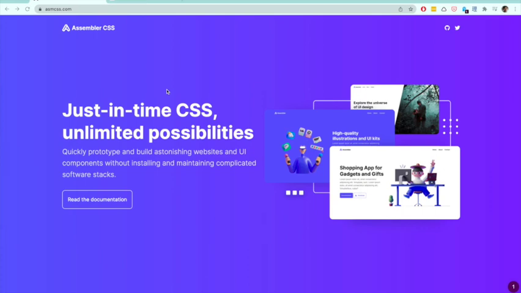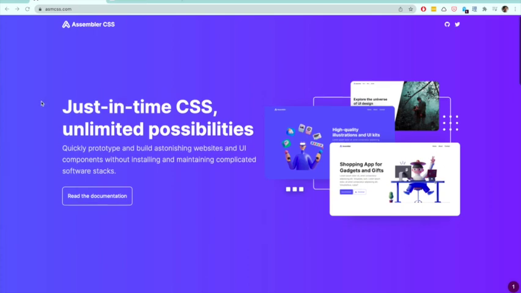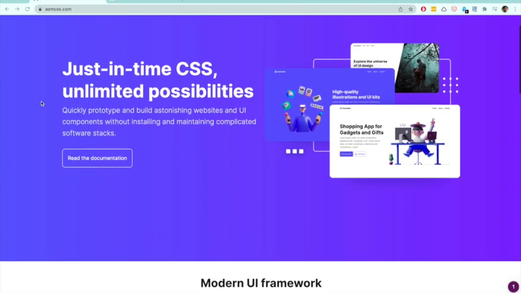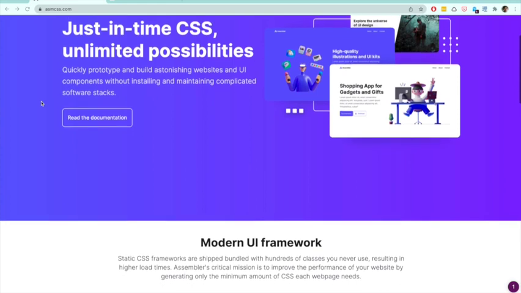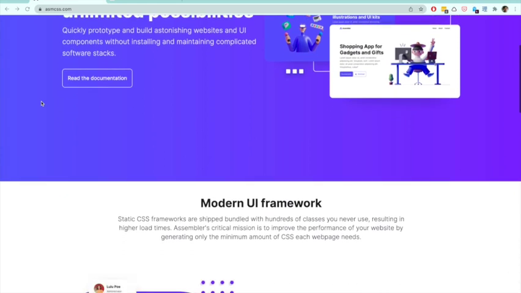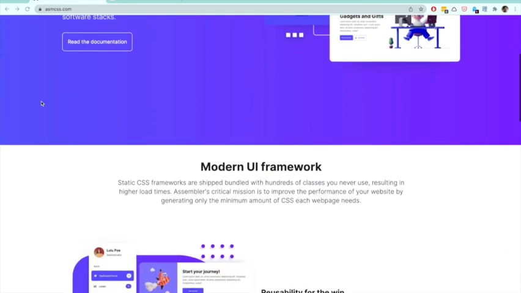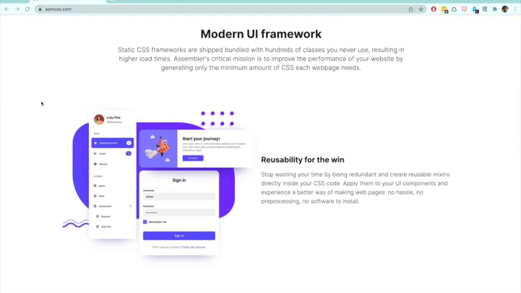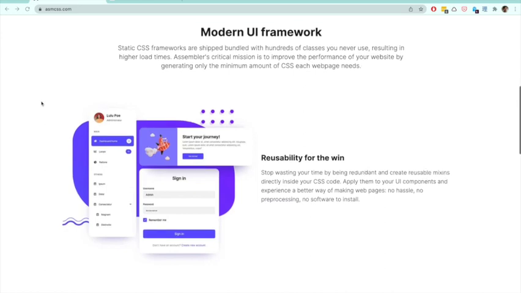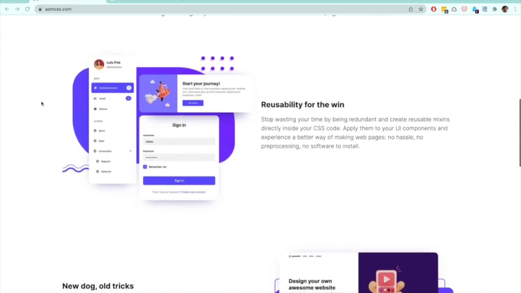Okay, let's have a look at Assembler CSS. It's been knocking around for a little while. I got a chance to really read through and play with it. So it's a kind of version of utility CSS framework. But instead of the Tailwind idea that you import a bunch of classes to reuse, you just plug in your CSS and it does the work for you.